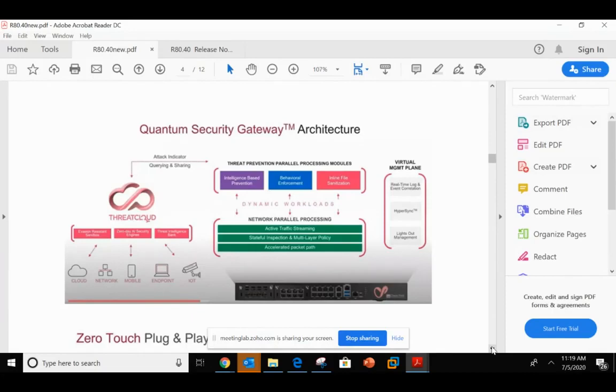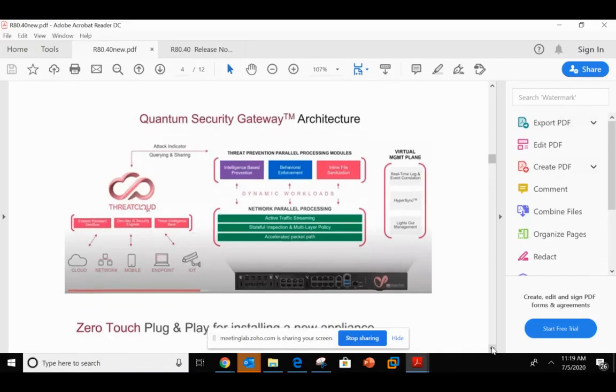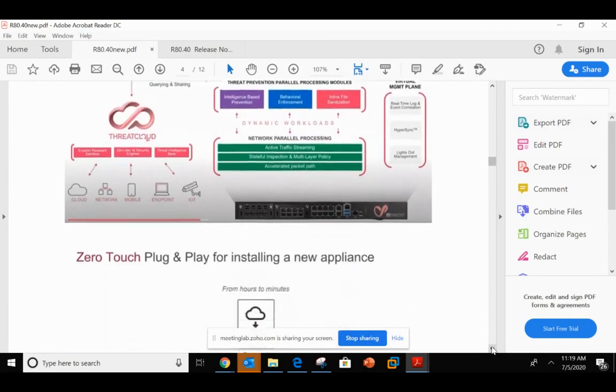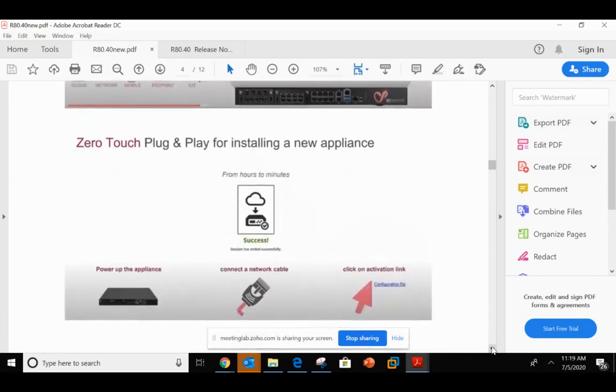So in this security architecture, there is also the threat cloud integration like previously, and it has AWAS and resistant sandboxing and zero-day AI security engines, threat intelligence bank. Everything will be covered in this, and irrespective of the products, all the solutions will be connected to this. And zero touch plug and play for installing new appliance.